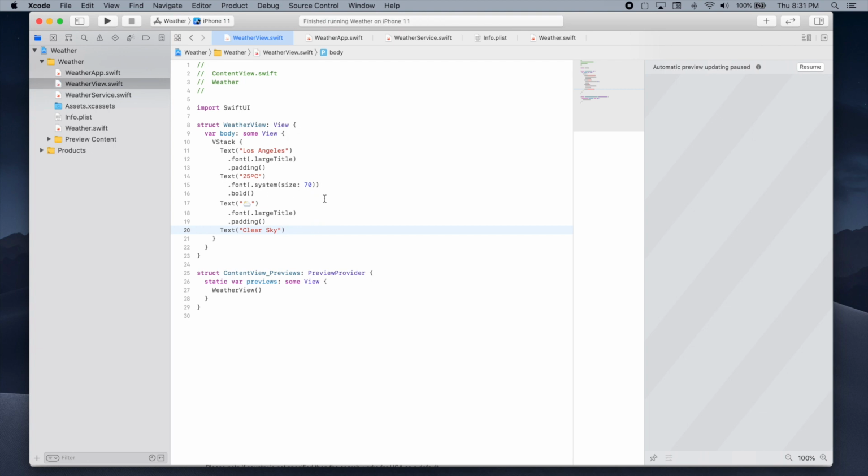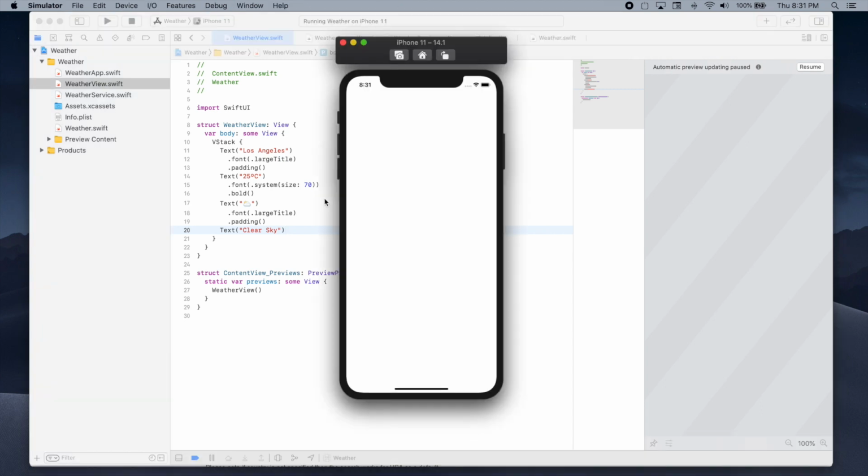But let's run our app to see how it will look when we actually get data from OpenWeatherMap. Great, so as you can see, we'll have the city name, the temperature, an icon, and a short description of the weather. Again, this is just some dummy data, but now we're going to go back to our weather service class and get the user's location to be able to get the actual weather from our API.